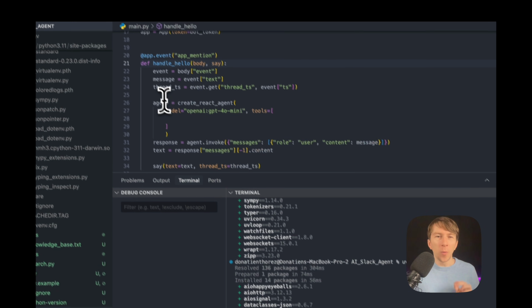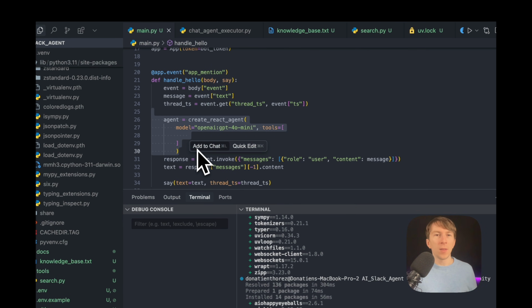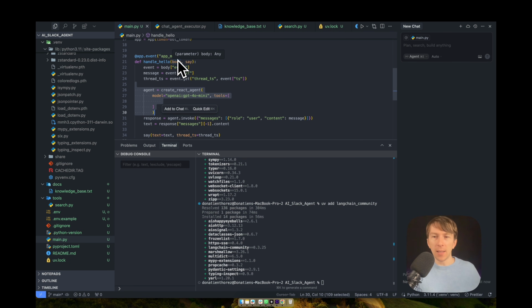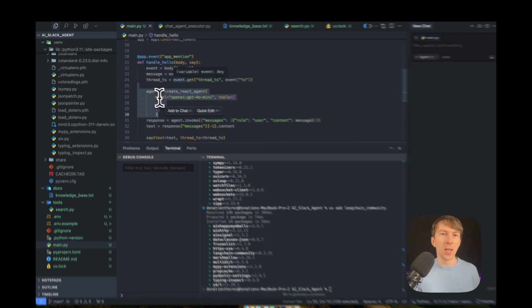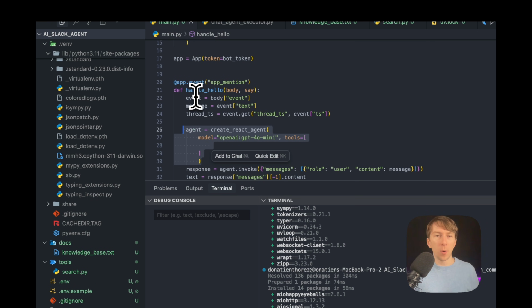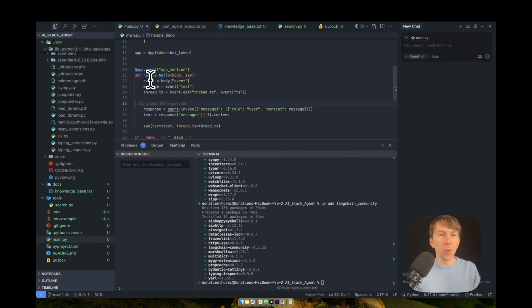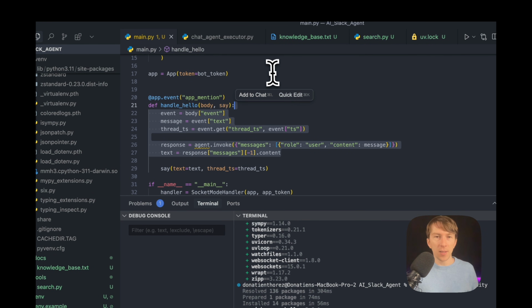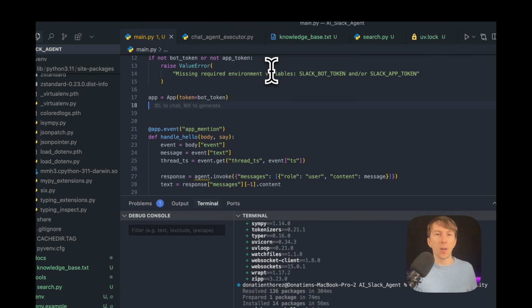Now, we don't really want to create an agent every single time that our bot is mentioned. This was actually a mistake that I made in the previous part. So we want to move this agent out of that as a global variable. I will remove this right here, and this logic will be exactly the same, but here we will add a couple of things.